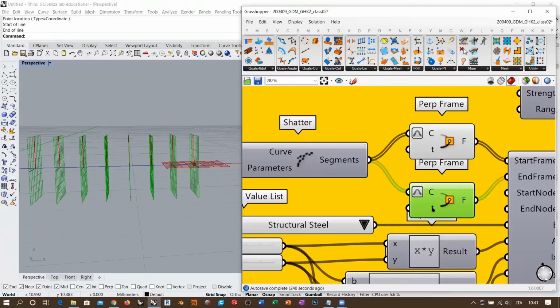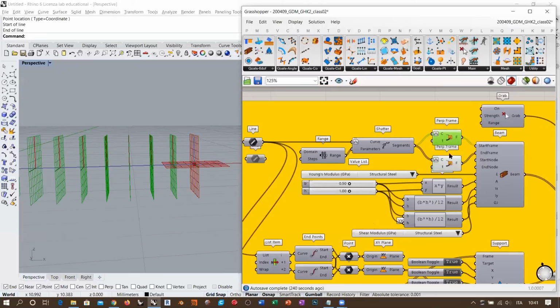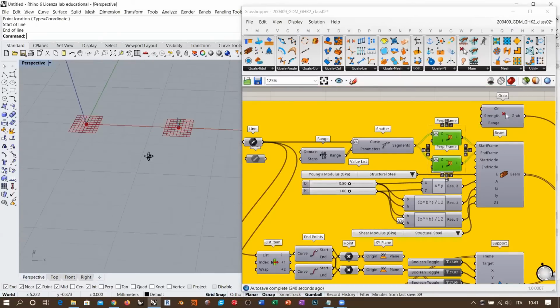Can you explain quick what the parameter t is? Yeah, sure. Okay, let me turn this off for a moment.